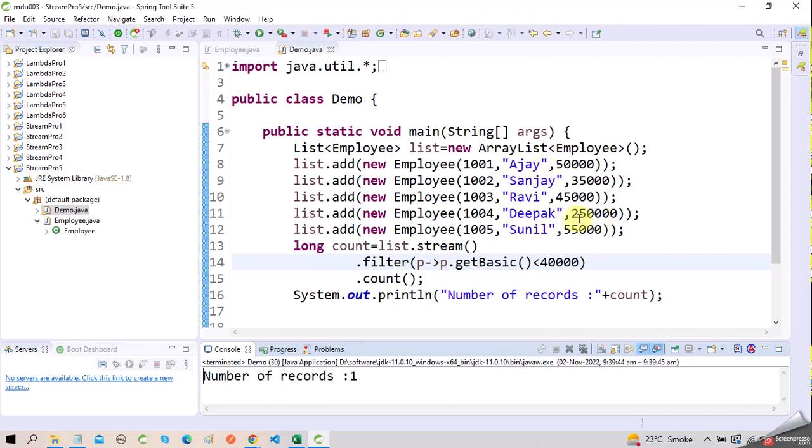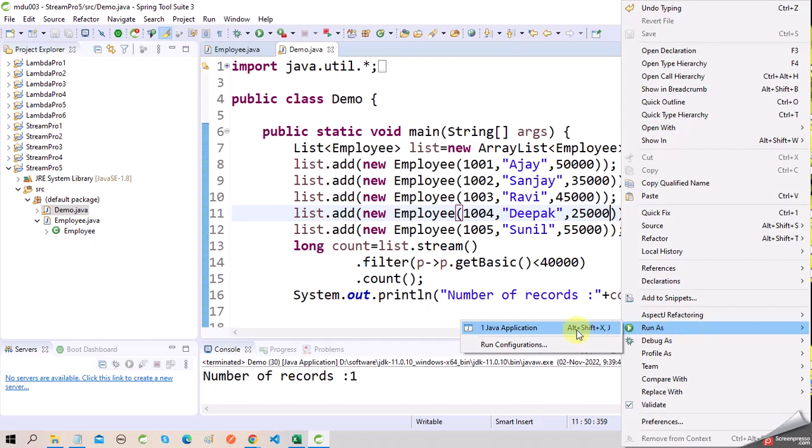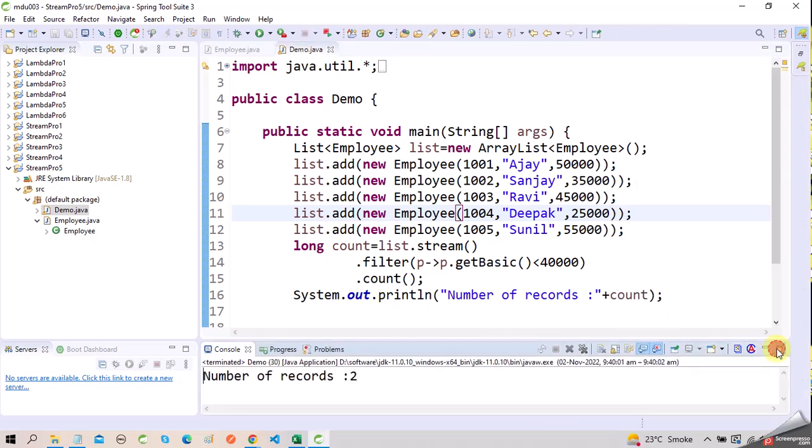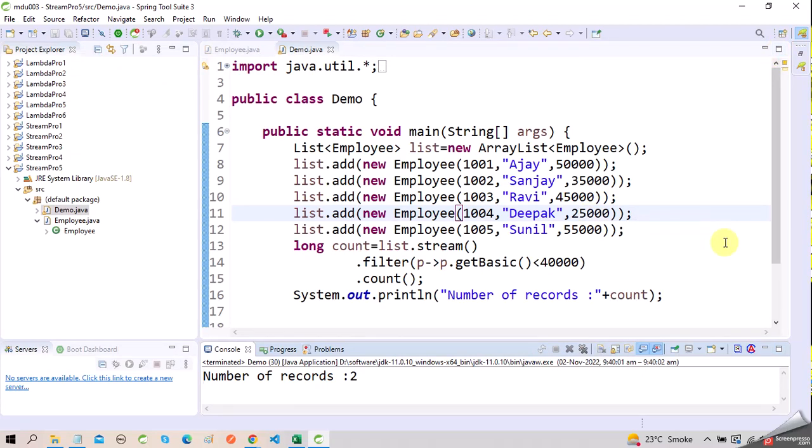Oh, Deepak, very suppose. Okay, two records.